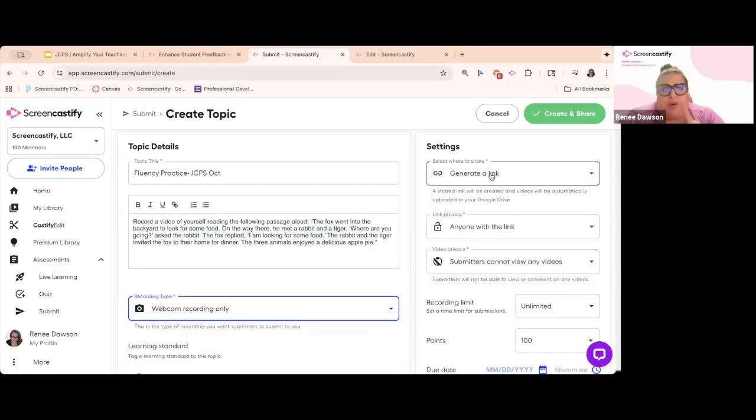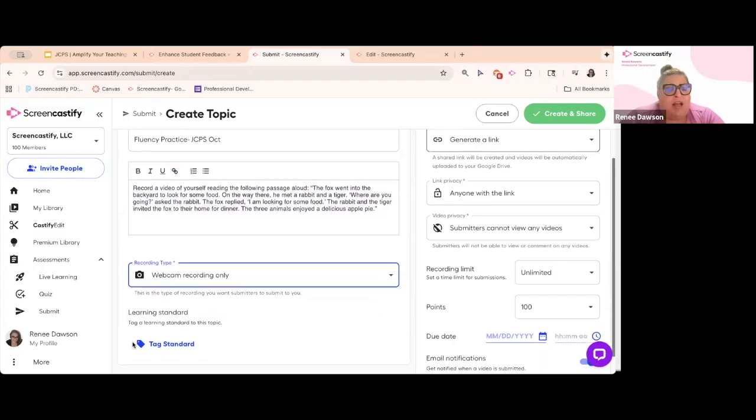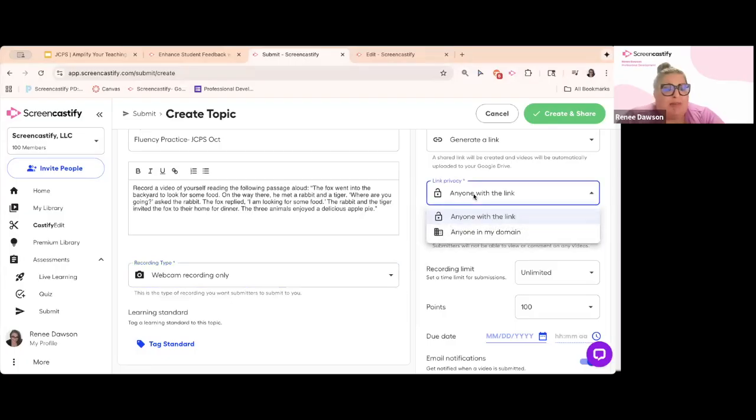Then I'm going to come back to the generate a link or how to share it, because Google Classroom has hooked y'all up with this. Link privacy is similar to sharing your video. So you can have it either be anyone with the link, and the first time a student ever uses Submit, all they have to do is enter their district email address.